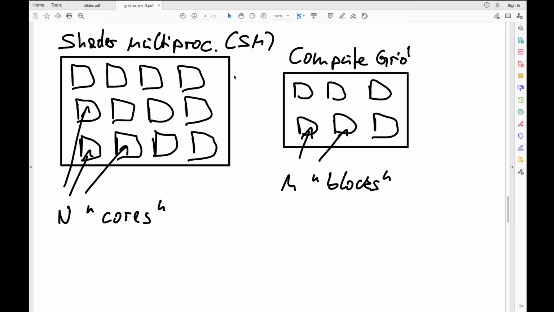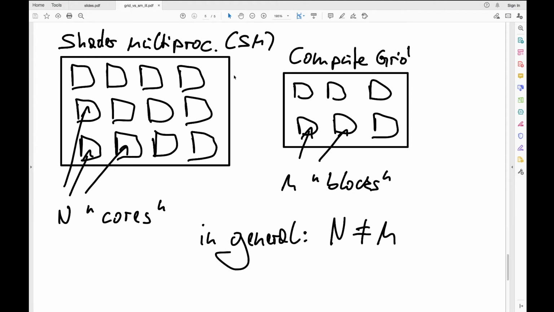So our GPGPU program, our CUDA program, will now execute those m blocks on the n cores of the shader multiprocessor, or of the shader multiprocessors. And the functional unit that is concerned with doing so, or with planning how this is done, is the warp scheduler. And the interesting question is now, what we will in general see is that n, the number of cores, doesn't equal m, the number of blocks.